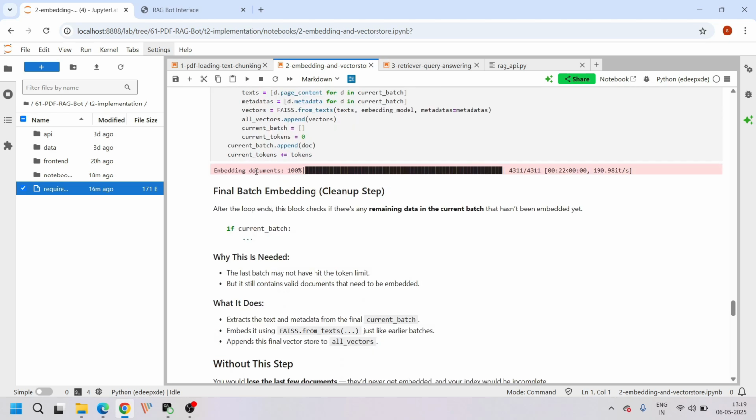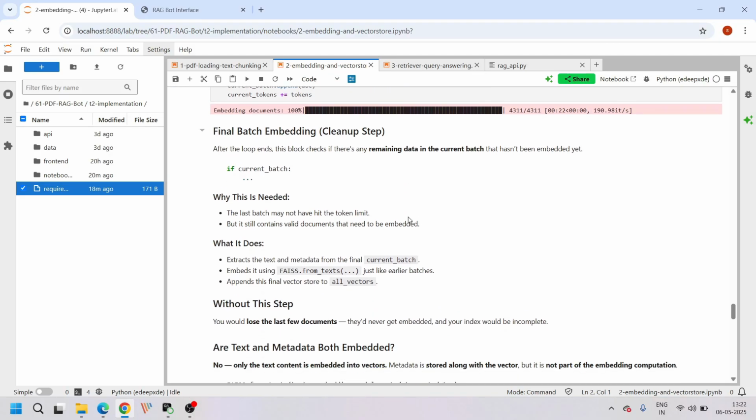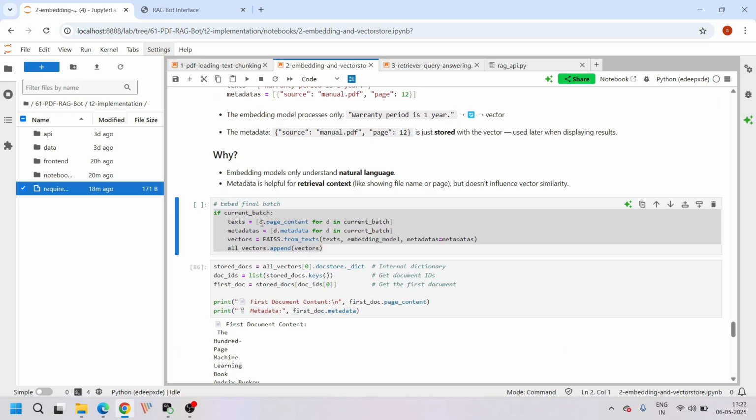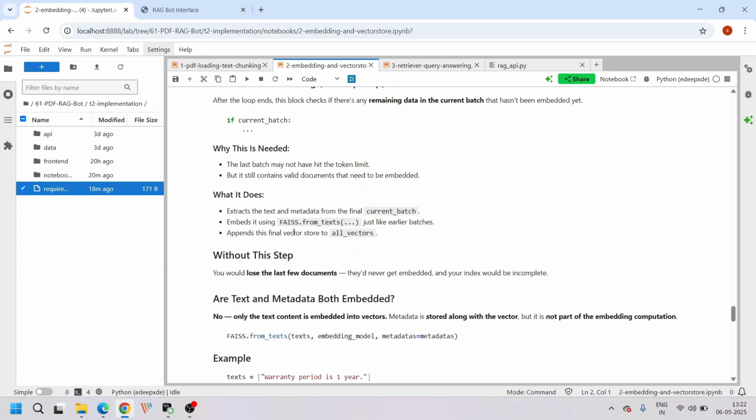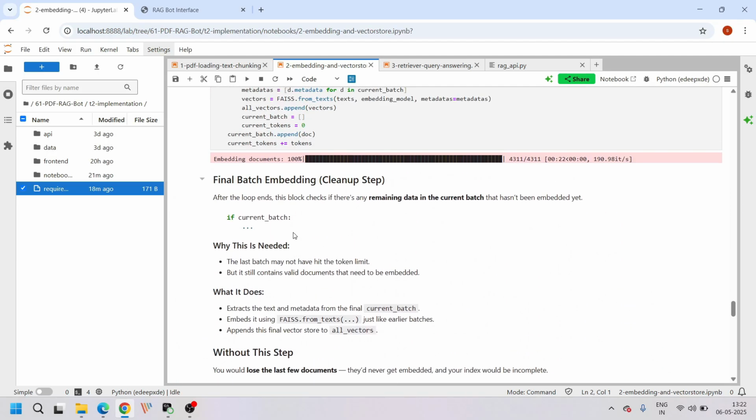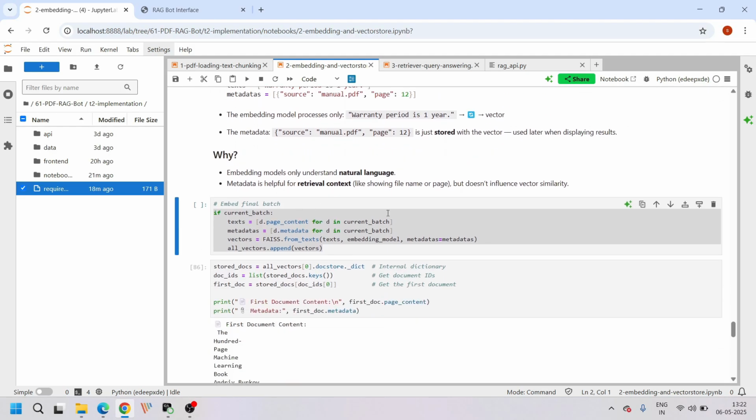If you look here, we have a total of 4311 documents, and all of them are embedded. One small step is needed: we call this the final batch. After the loop ends, this block checks if there is any remaining data in the current batch that has not been embedded yet. If anything is missing in the above loop, it takes all those remaining chunks and embeds them here.